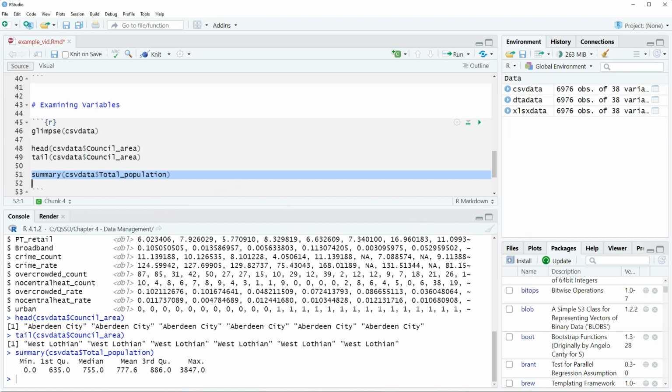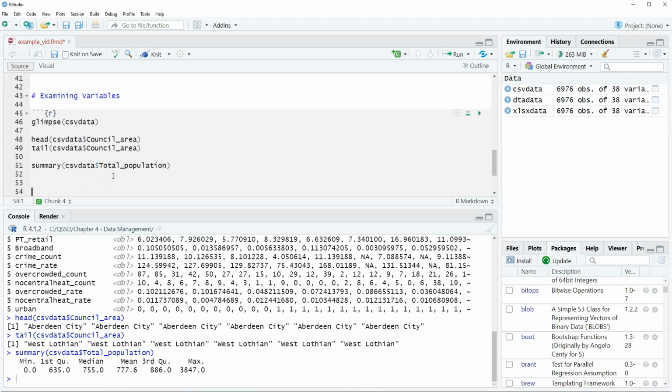One of the things that is in the chapter, and I want to introduce here, is using piping.